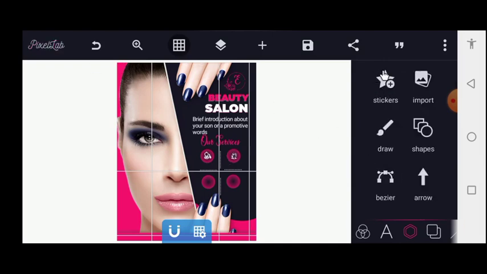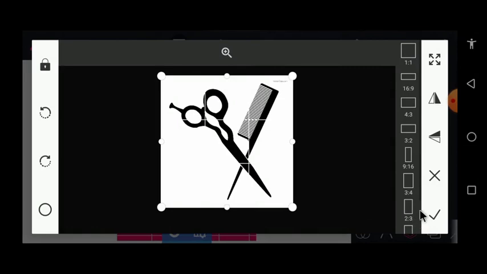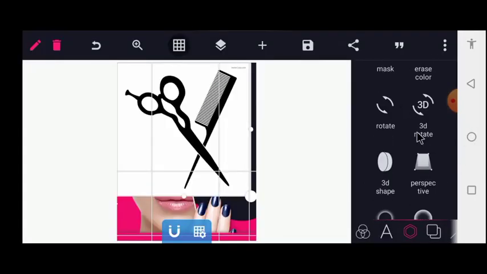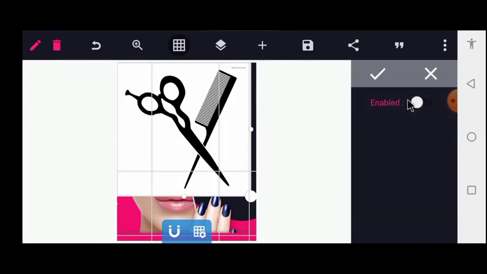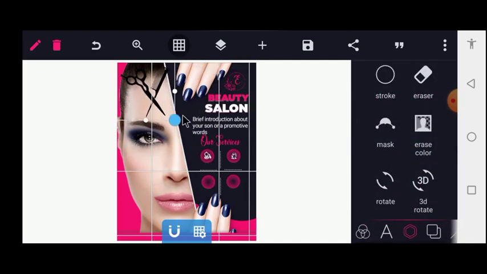So I'll click on this plus icon also and import the next image, which is this. So I'll import this. So to erase this color, I'll just need to go to erase color and eliminate this. So I increase the tolerance to 70, and with this same procedure we use, I will head to color and make this white.